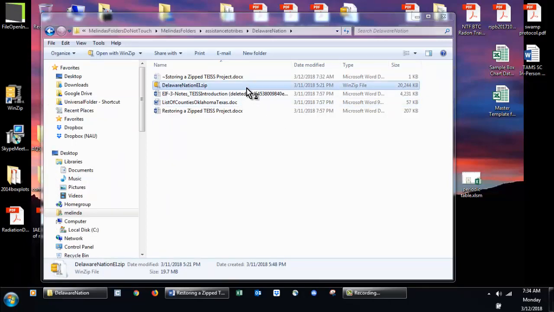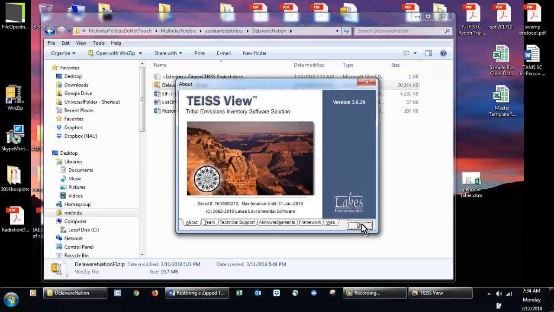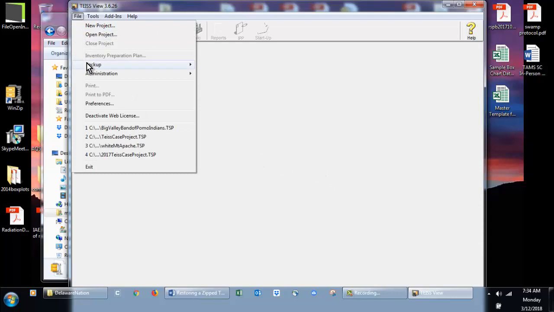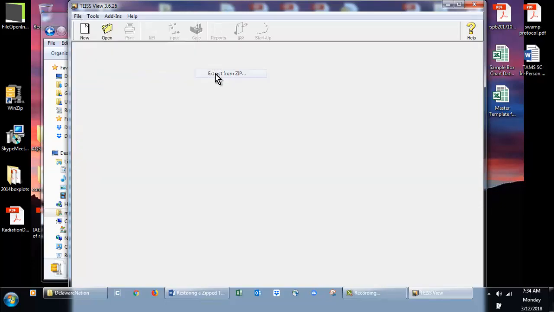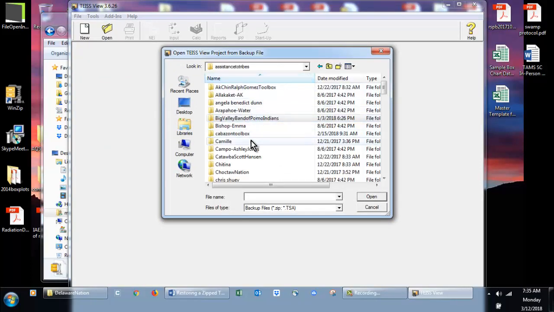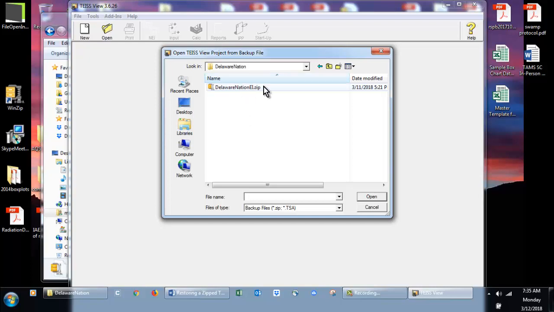Remember, I don't do anything with this zip file yet. I open up TEISS. And that opens up. I say OK, and now we've got a nice blank screen in front of us. So what I do is I go to File, Backup, Extract from Zip, and now I navigate to where that file is saved. Delaware Nation, and it only looks for these zip files.